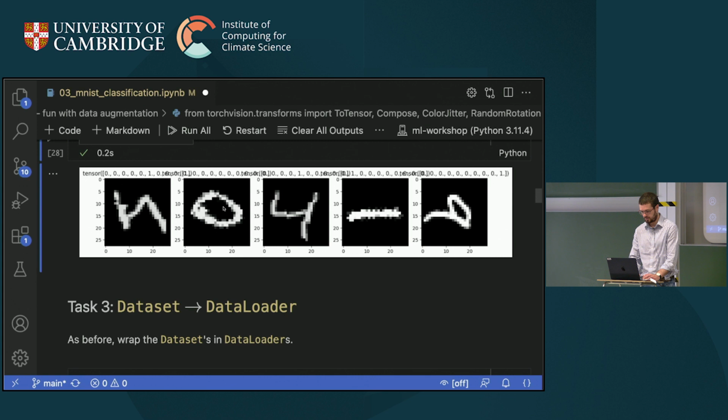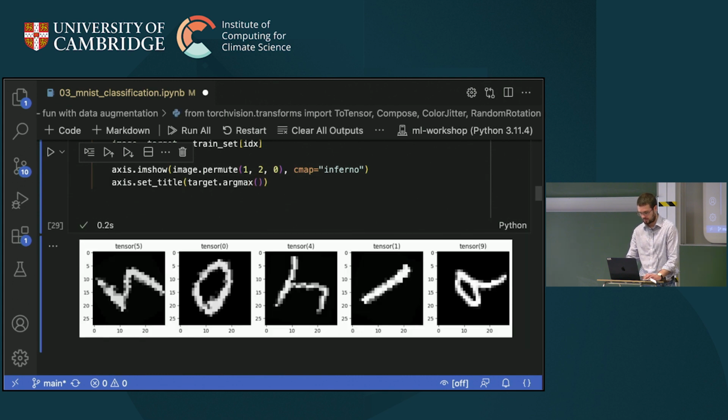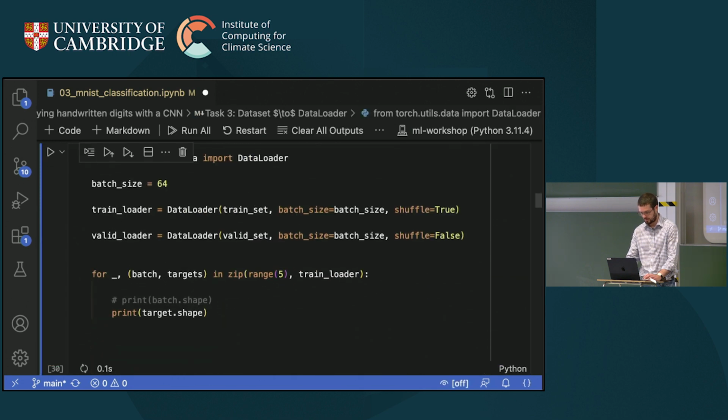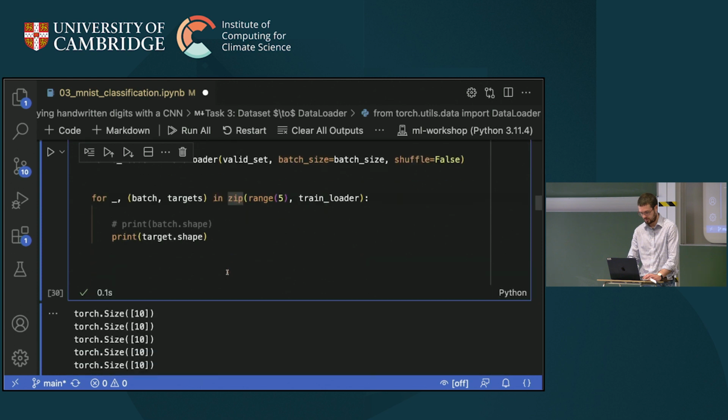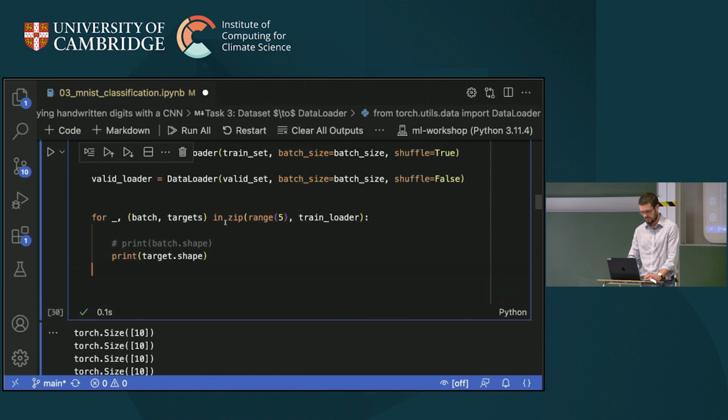That's disgustingly ugly now, but okay. So let's just add dot argmax to get back to a number. Okay, so now if we go back to our data loaders, we should be getting targets that have the correct shape. Okay, so is that what I expected? I don't think it is.